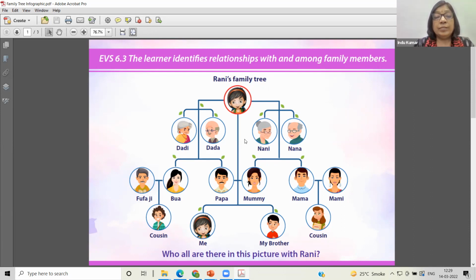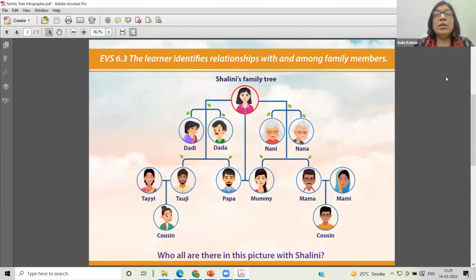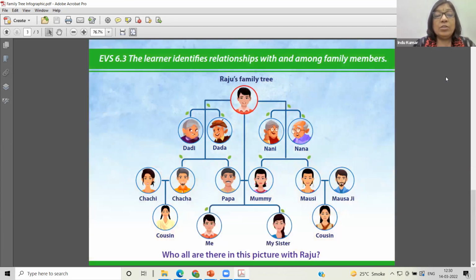Another infographic is there on the same concept, which is Shalini's family tree. Here also you can see in Shalini's family, dada, dadi, nana, nani, and their offsprings. But the relations Shalini shares with the offsprings of her dada, dadi, nana, nani are different from those in the previous flow diagram, Rani's family tree. And there is another family tree, Raju's family tree. Here also you can see different relations.